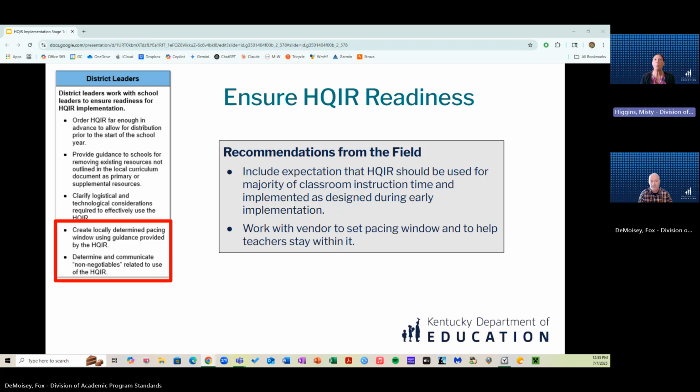When setting a local pacing window, it is important to consult with the vendor to take into consideration pacing issues that typically arise in early use of the resource. The vendor should also be able to provide support in how to help teachers stay within that window. So, for example, helping educators to understand the most critical aspects of a unit or lesson that cannot be skipped to ensure instructional coherence and to support students in reaching the intended learning outcomes.